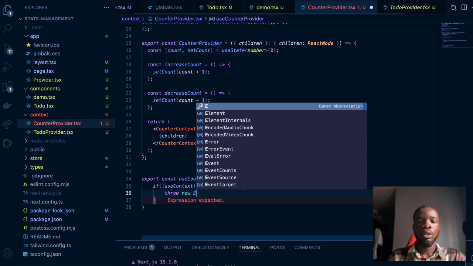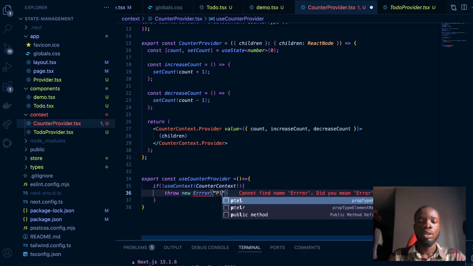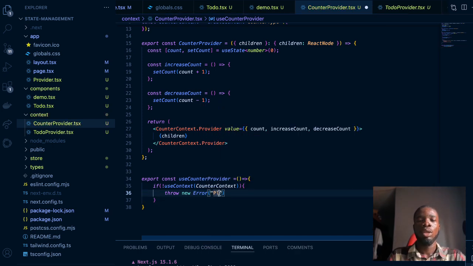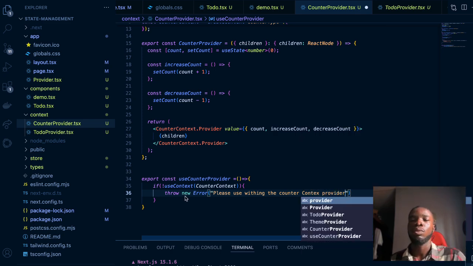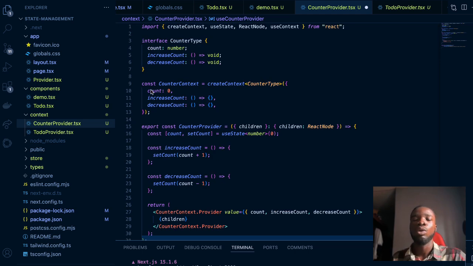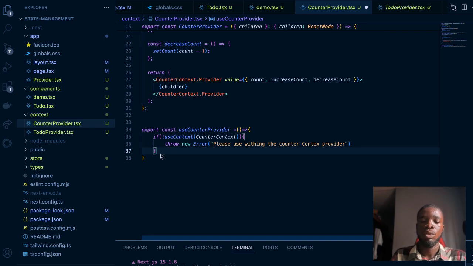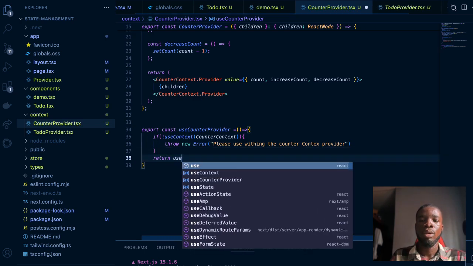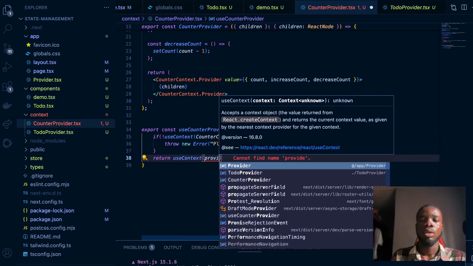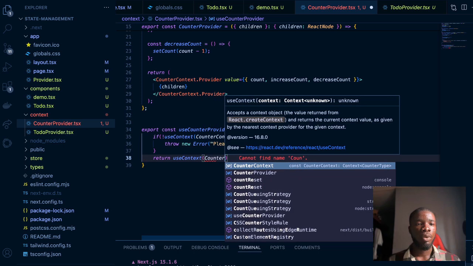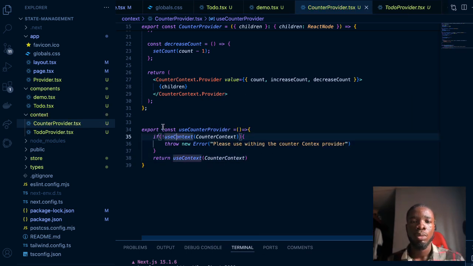Please use within the CounterContext provider. This happens when the user tries to access any of these states in a component that is not wrapped under the provider. Otherwise, let's just return useContext CounterContext. So now we can go into this demo.